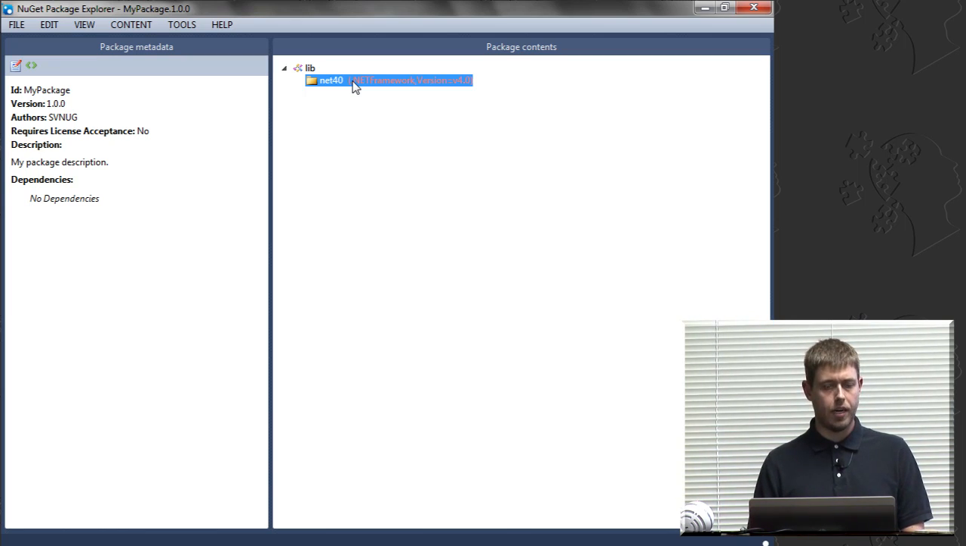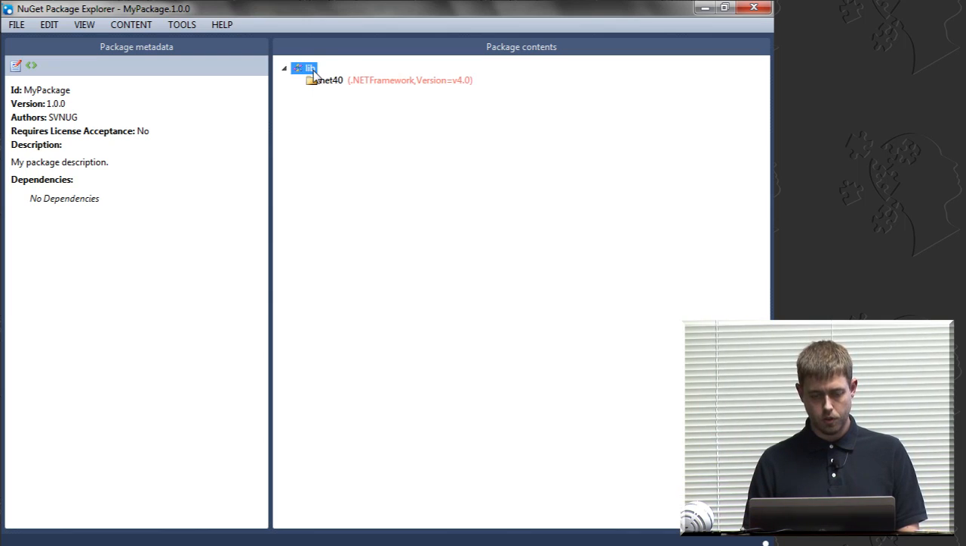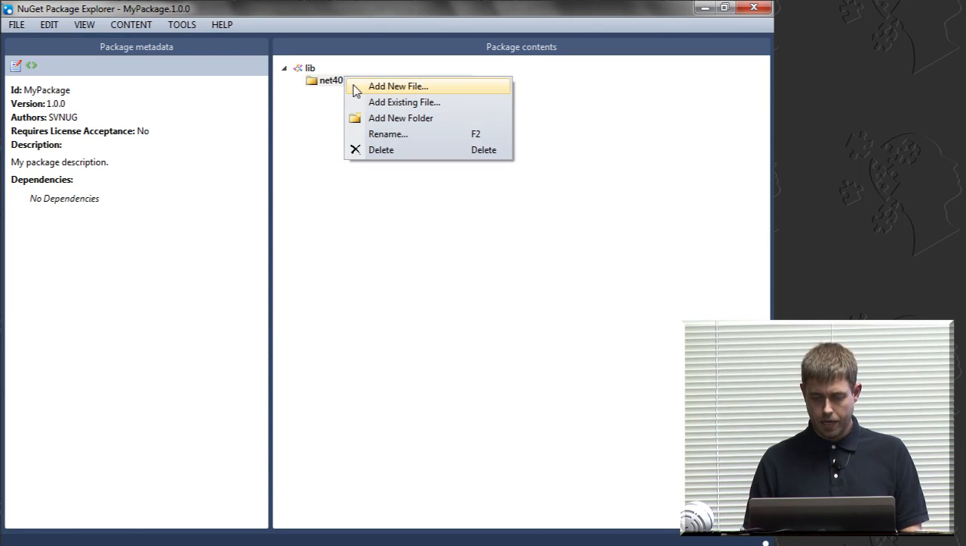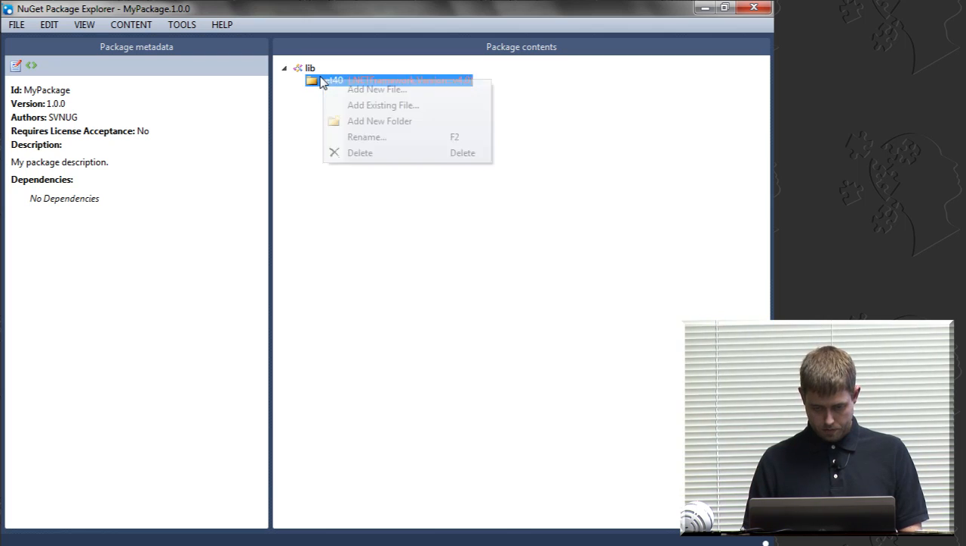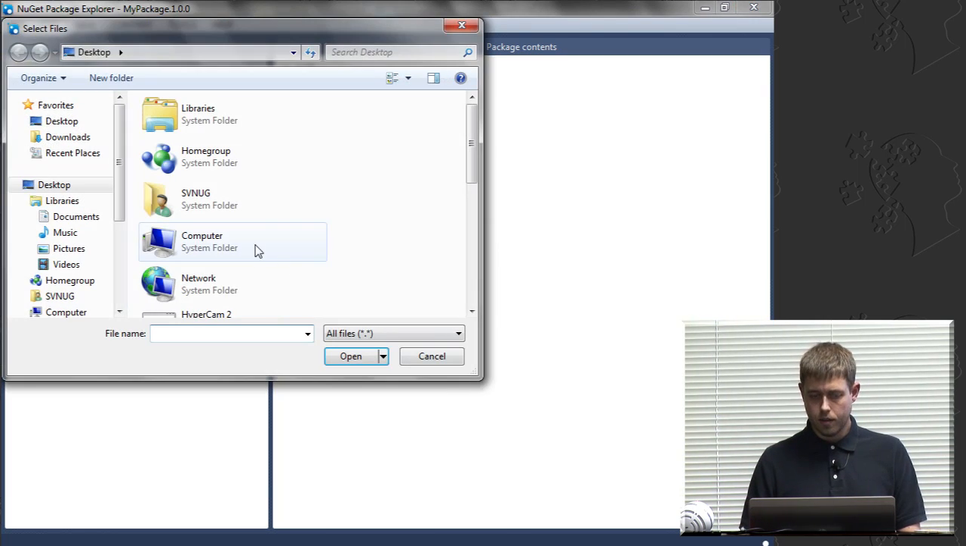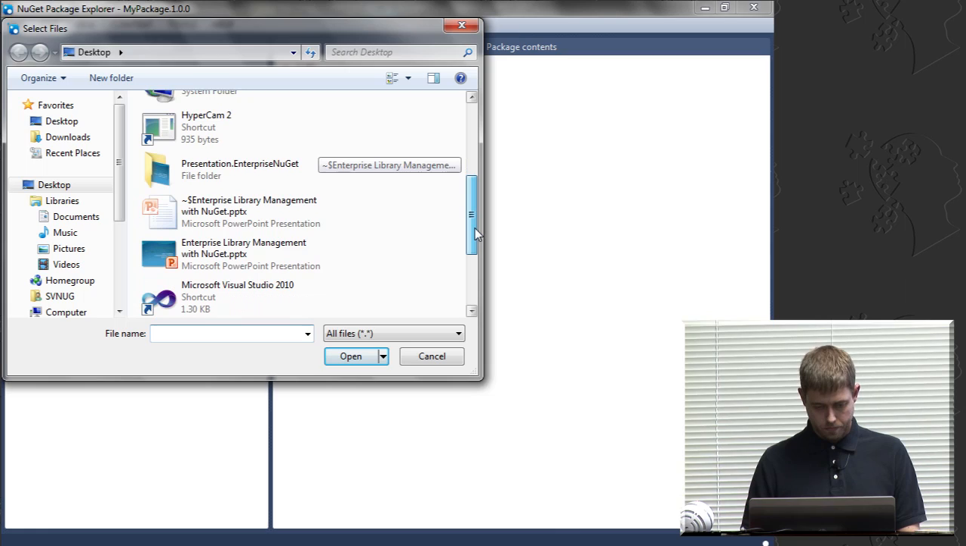And so really it's best practice, under your lib folder, when you add your binaries, to create the appropriate .NET Framework version folder to denote what you're targeting. And now we're going to add our binary for our library.